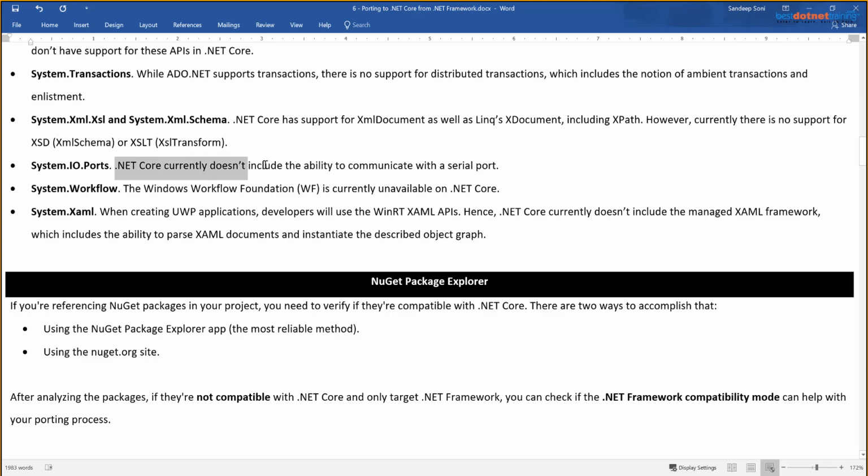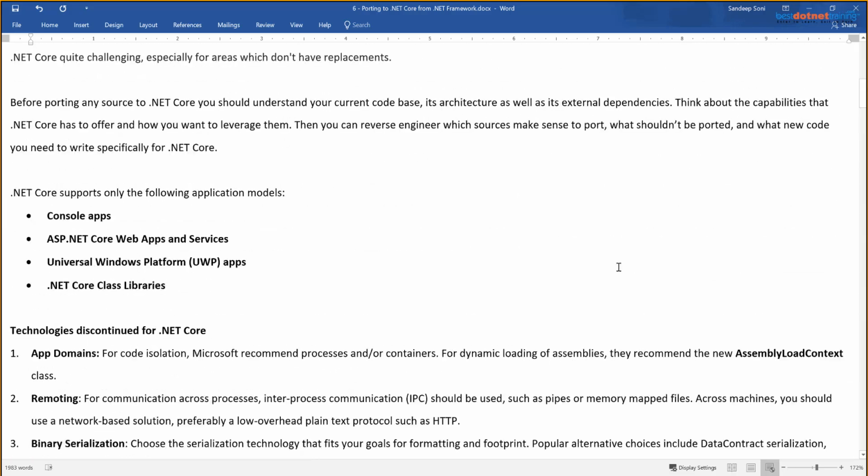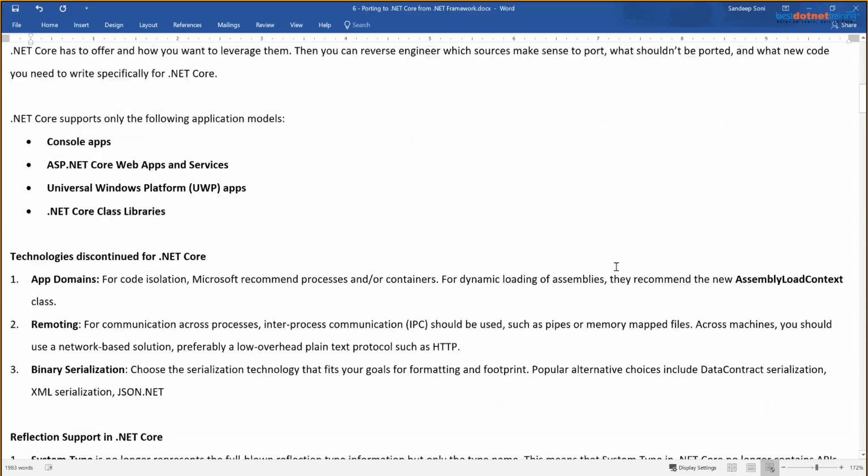.NET Core currently doesn't include the ability to communicate with a serial port. That's a problem. Workflow Foundation is not available in .NET Core. XAML absolutely not available. So these are a few things which you should know, what is supported and what is not supported in .NET Core.